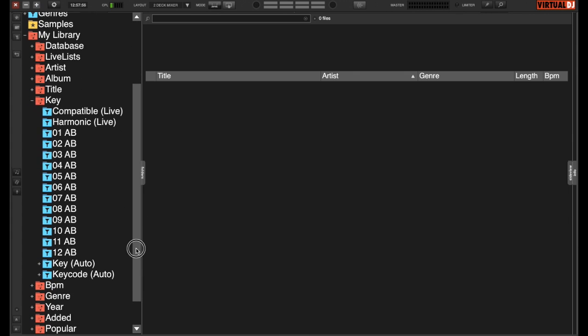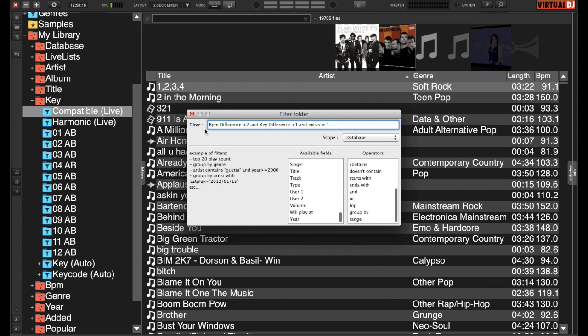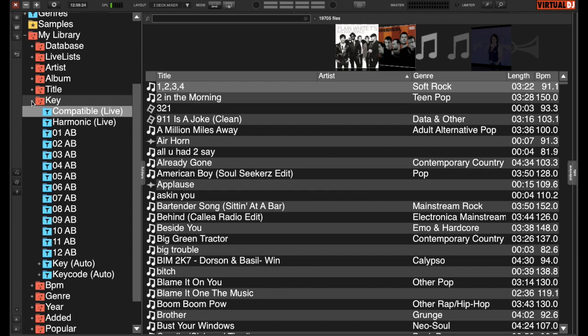And you can see what key, sort them by which key you want to. You can also do the compatible and the harmonic in this folder as well. And any of these folders can be altered or deleted as well. For example, if I right click, I can edit this folder and see what the filter is, and I can change it to my liking if I'm not happy with what is here already.